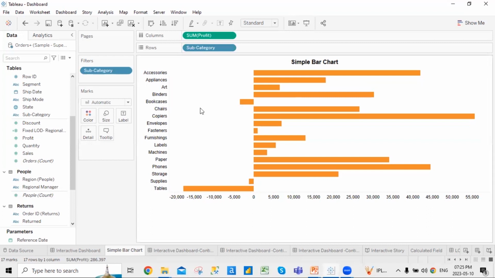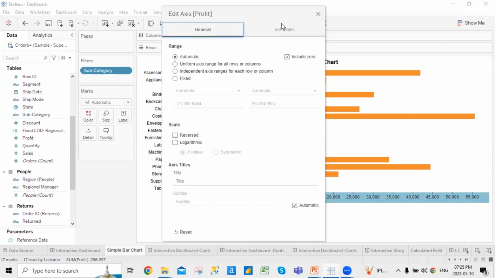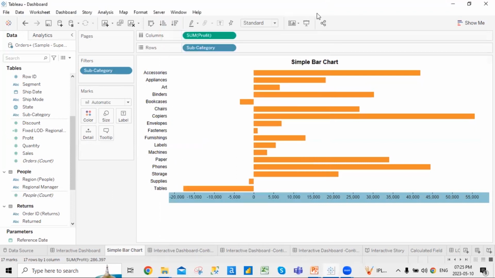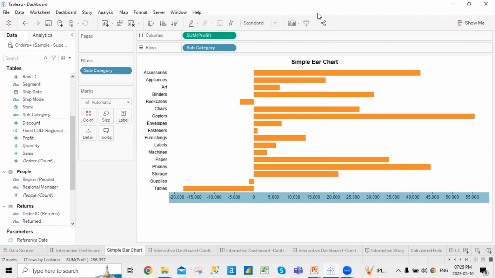Now you can format it accordingly. For formatting, I can go over here and edit the axis. If I want to give a title, I can give it. If not, I can simply leave it. In fact, I can simply delete the title as well. If there is any title which comes up, I can delete it by pressing backspace. That is one thing we can do while we create a bar chart.